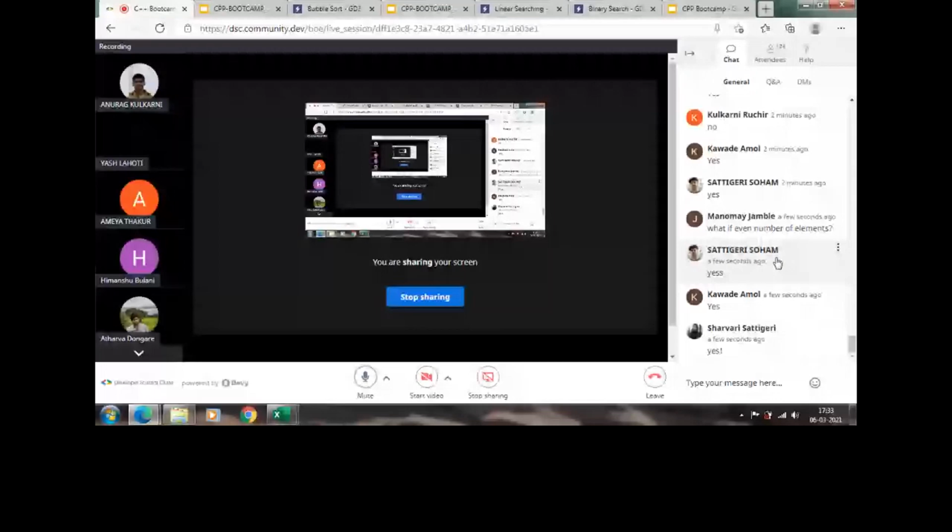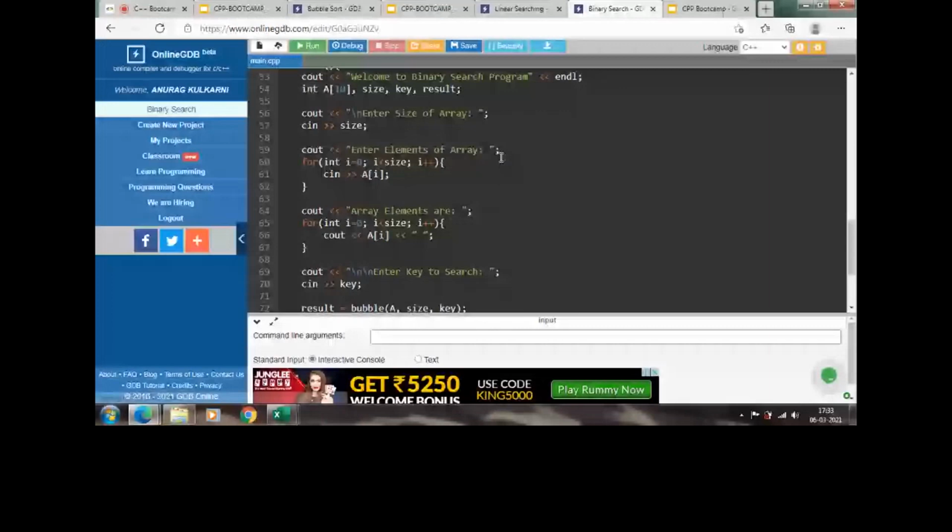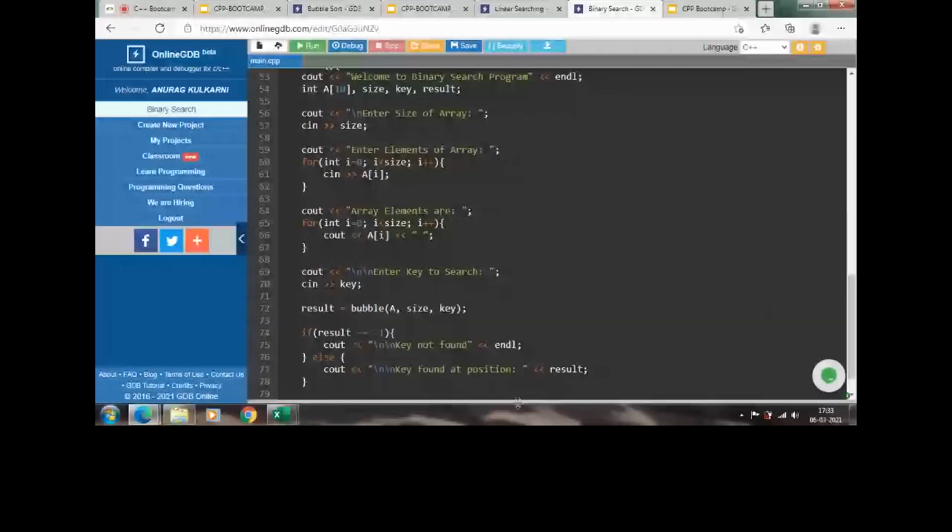Now the code is a bit different from linear search. The contents in the main function remain the same. First we initialize the array, the size, key, and result elements. Then we ask the user to enter the size of the array. After the user enters the size, we take the elements of the array using a for loop. Then, for confirmation purposes, we print out those array elements. After that, we take in the key to search from the user. Which element does he want to search from the list?